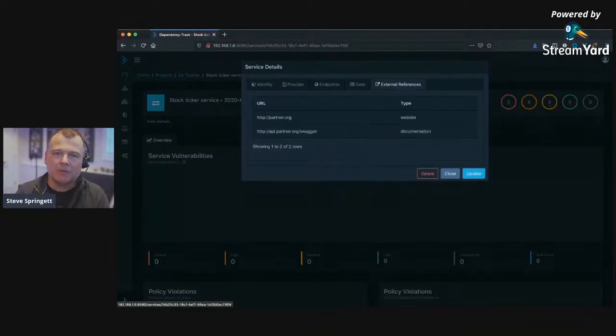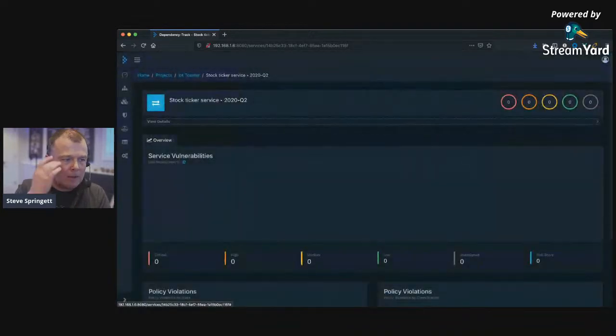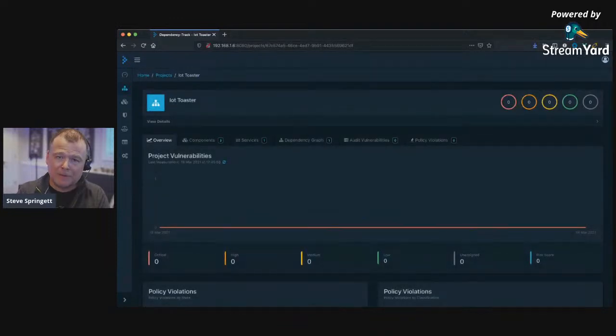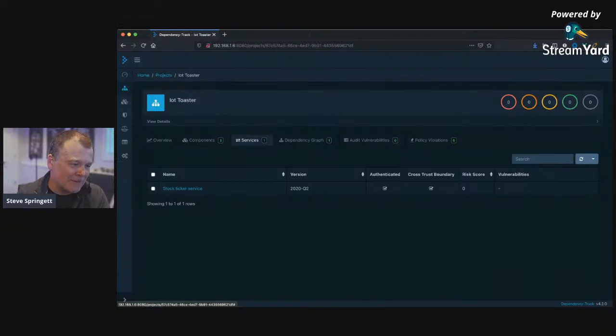And of course, there are external references. In this case, it looks like I've got the website for this particular vendor, and I've got the Swagger definitions. So not only does it have a list of the components for my toaster, but for some reason my toaster is giving me stock ticker advice. So beware of this toaster.